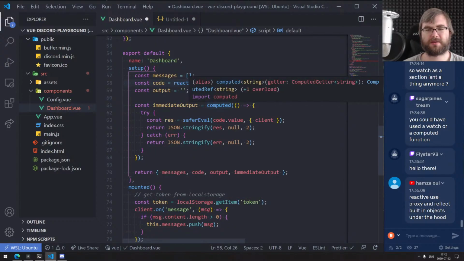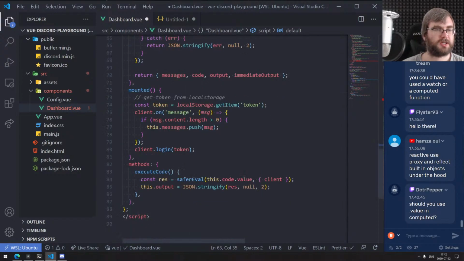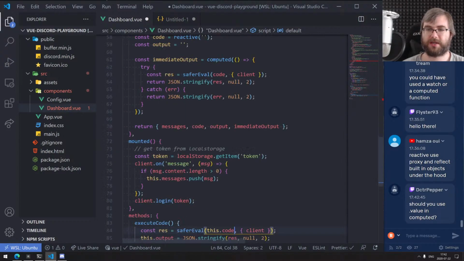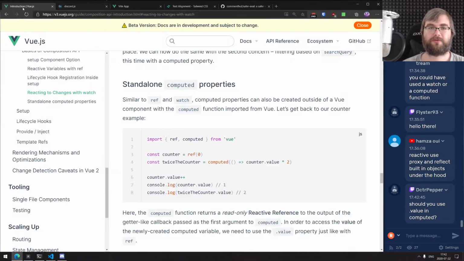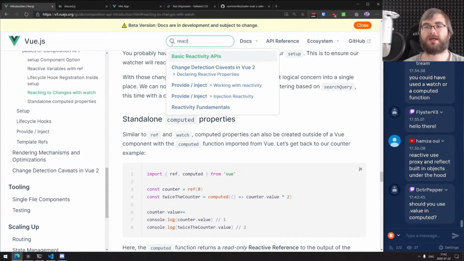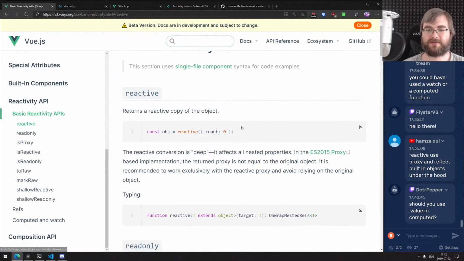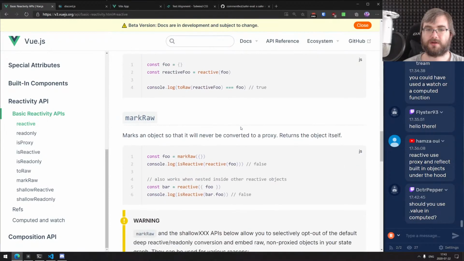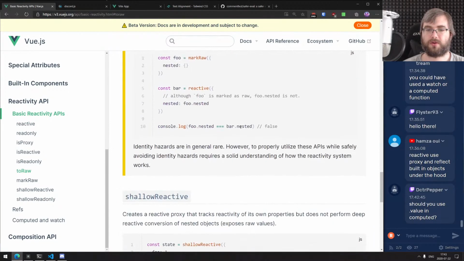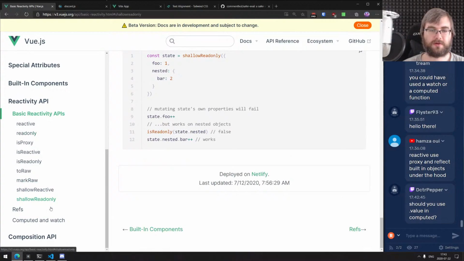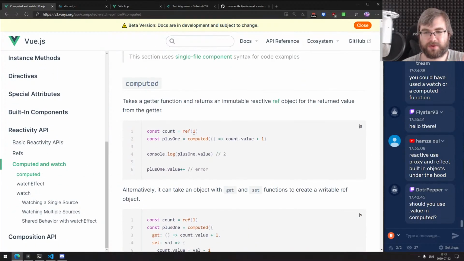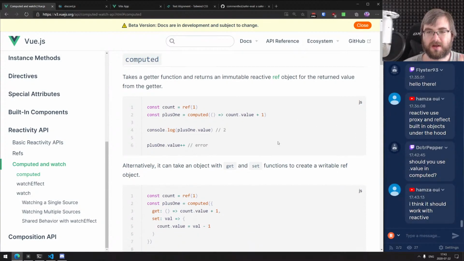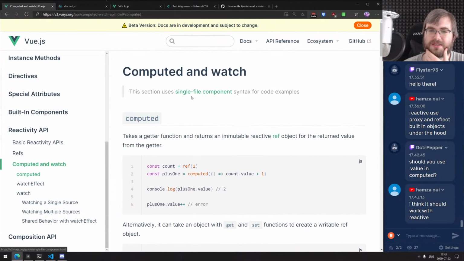So maybe, wait a second. Here's the question. Shouldn't you use dot value in the computed? I am using dot value in the computed. I'm just thinking that maybe reactive, wait a second. So there's the reactive API, right? And read only, proxies, reactive, raw, mark raw, hello reactive. Computed, yeah, so the computed seems to be working only with refs, but in a strange way.